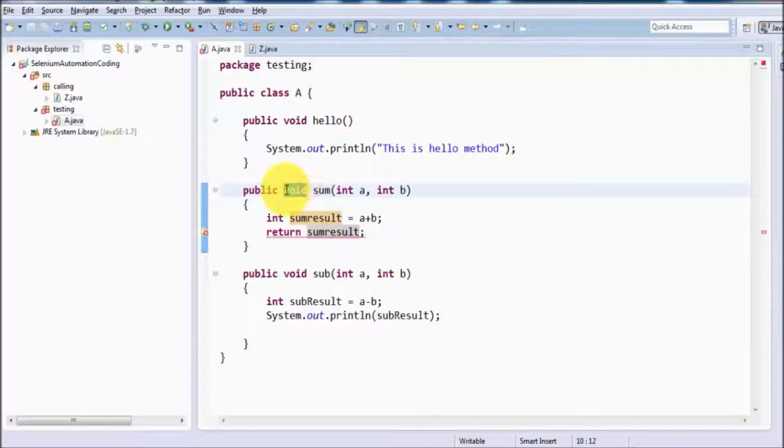As of now, we have written void. Void means we are not returning any value. We are just taking inputs and performing action. But this time, I want to return something. What is the data type of this sum result? The data type of this sum result is int. So in place of void, we are going to write int, which means I'm going to return a value which is integer type.